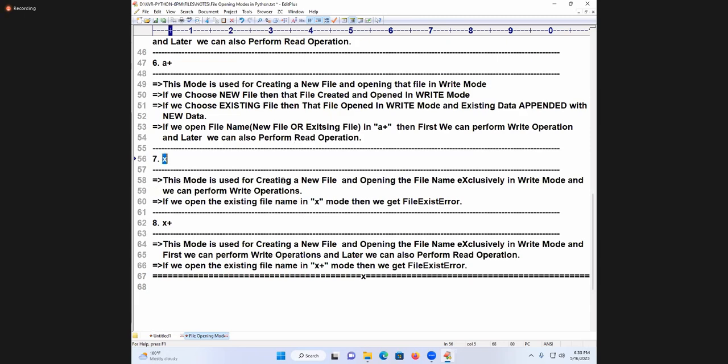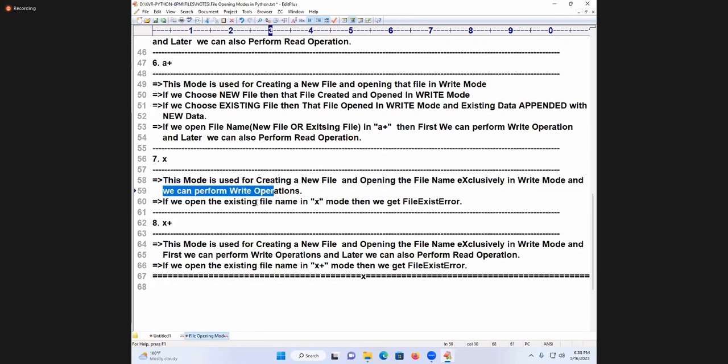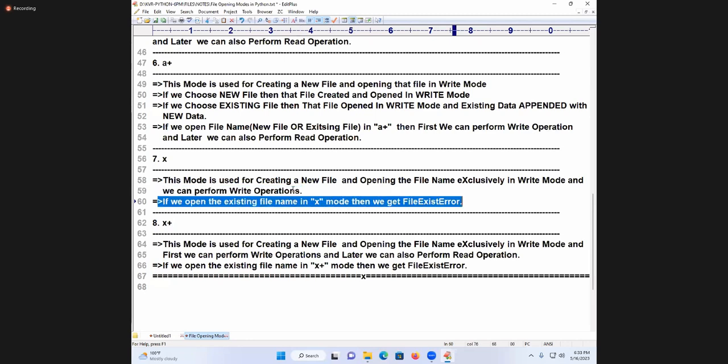X mode. This mode is used for creating a new file and opening the file name exclusively in write mode, and we can perform write operation. If we open an existing file in X mode, then we get a file exist error.